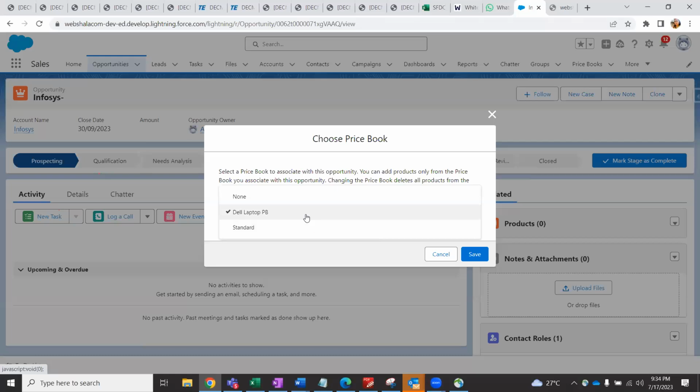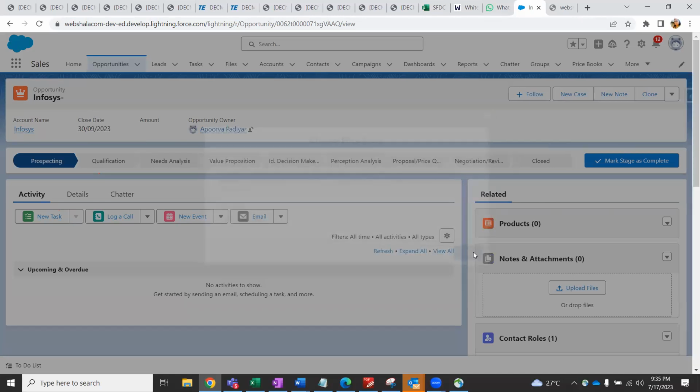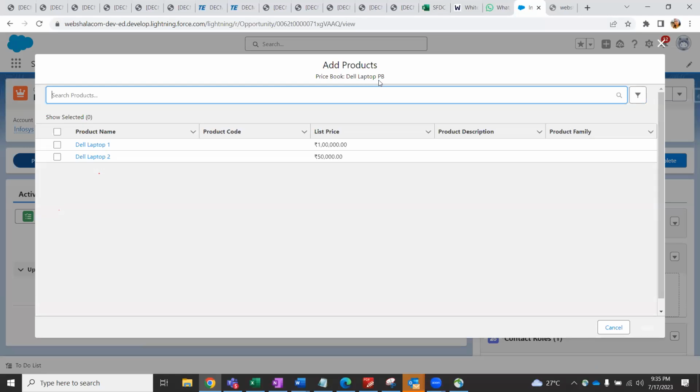So I defined my price book and I showed you the steps to define the price book, right? Create the price book, create the products, and link the products with the price book. Done. 3 steps. Once you do that, you can add these products to your opportunity by selecting the price book which I have created now, which is the Dell laptop price book. And under this price book, there are 2 products. So I'm going to quickly select these 2 products and do next.